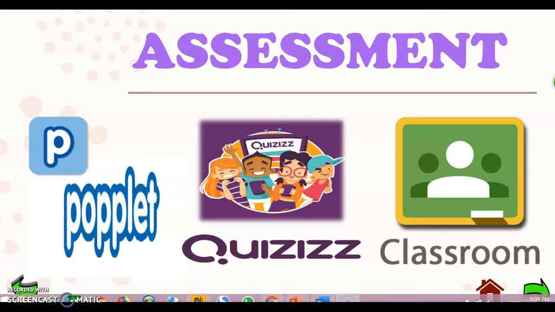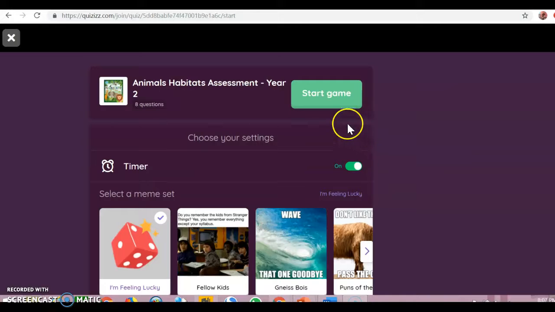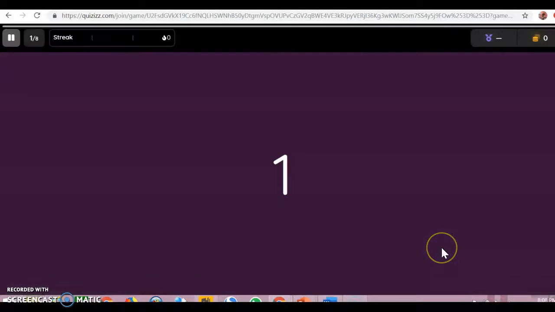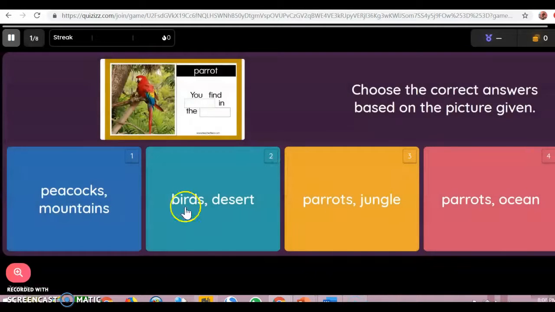After the group assessment in Poplet, now it's the turn of Quizzy, which is the individual assessment. I'll show you now. This is Quizzy. The topic is the same, animals habitats assessment, Year 2. Start the game. You find what? Birds in the jungle. I picked the correct answer.